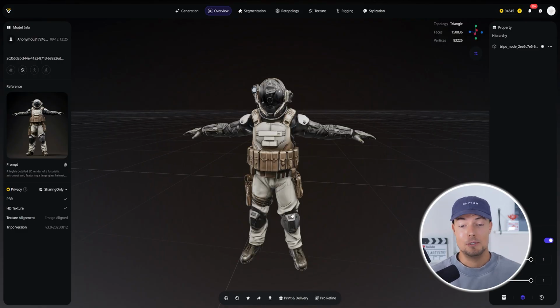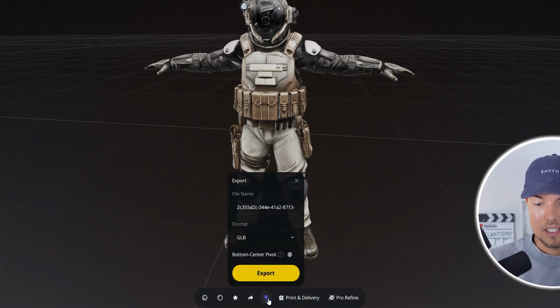And if you would like to export your model directly from this, for example to take it into Blender or something, you could quickly do this just by clicking here on export, giving it a file name, choosing your desired format, and then clicking on export.